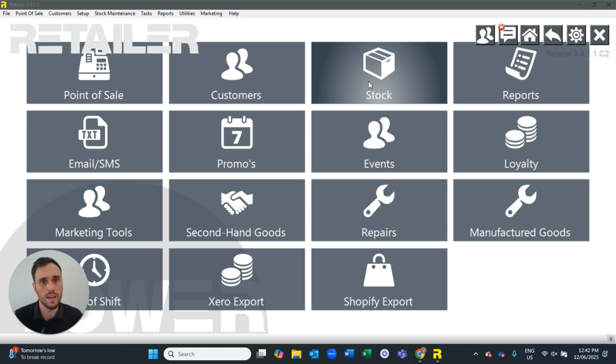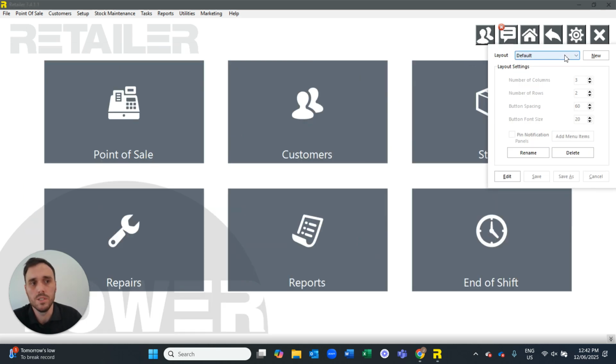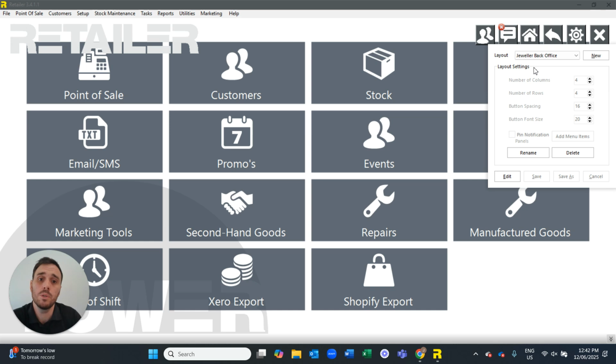So we've got jewelers that have their register PCs where they just want the staff to be able to access the point of sale screen, the end of shift process, and a couple of other things. And then we've got jewelers that have specific workshops where they just want the staff in there to be able to access the repairs module and manufactured goods. And then you've got your back office setup as well, or template, where you might do your goods received, you might do your quoting and invoicing, Shopify integration, and a couple of other things as well. So you can customize that per terminal.